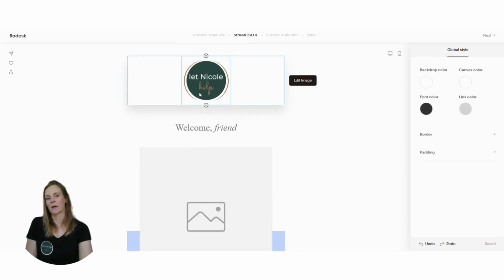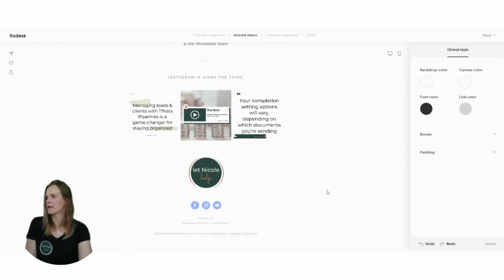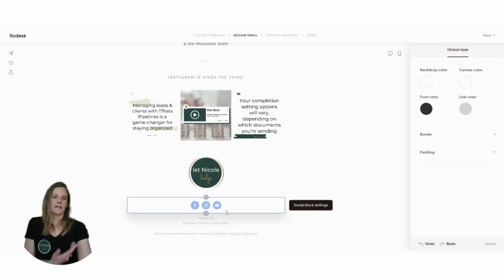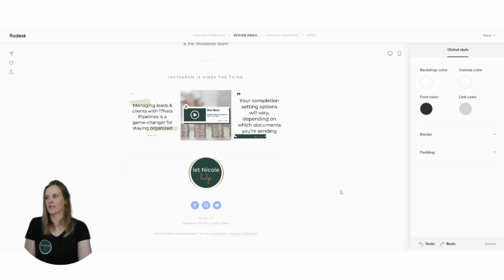But you can see it automatically included my logo at the top, and the template includes the social buttons. It only includes the 3 for which I provided links, and then of course the address at the bottom.